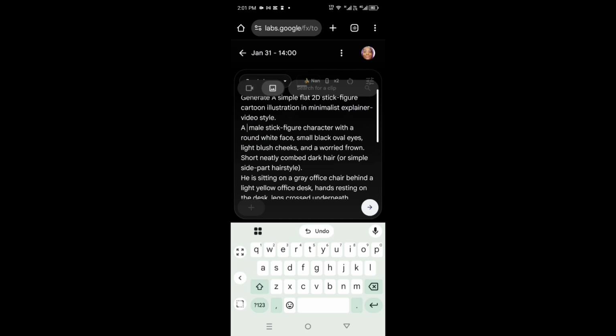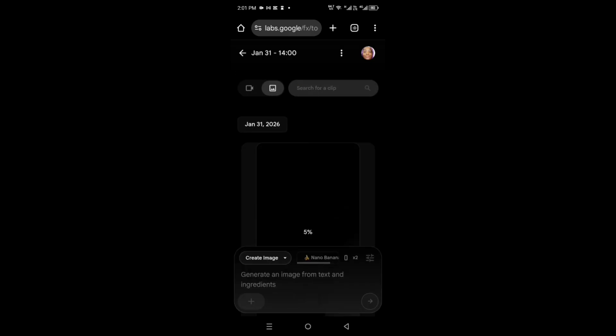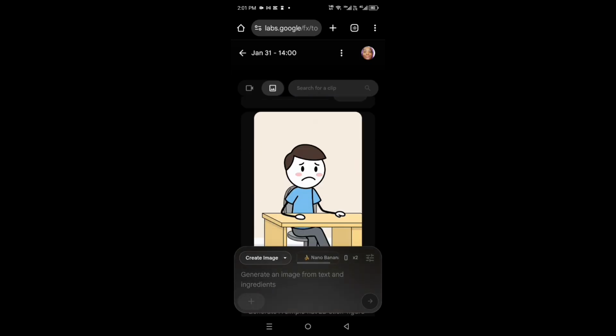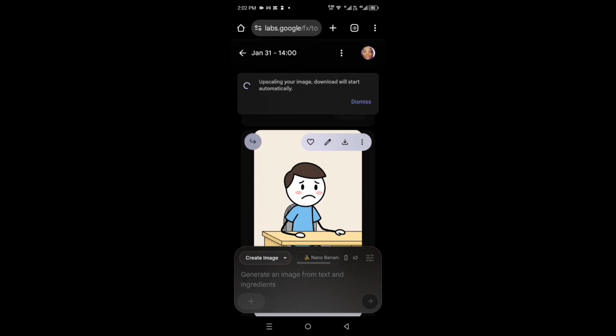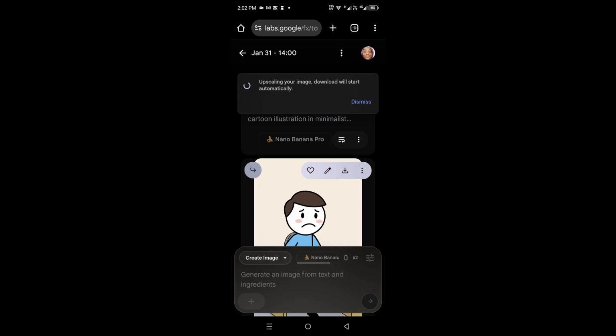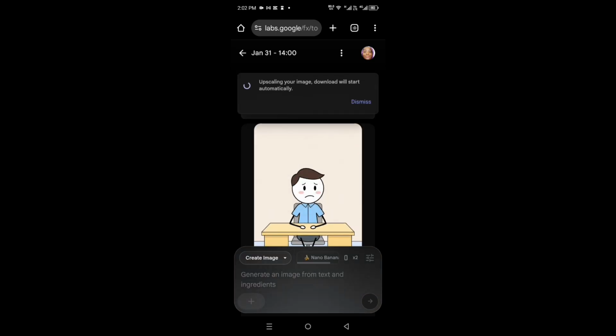You can look through it to edit the prompts, but I think I'm satisfied with it at this point. I'm just going to click on send and it will generate my second image for this 2D animation. Now my second image is ready and I like him. Now I'm going to click on the download button to download it in 2K. So I'm just going to wait for it to finish downloading.